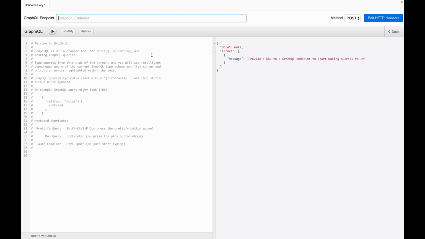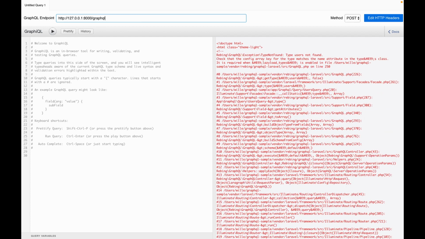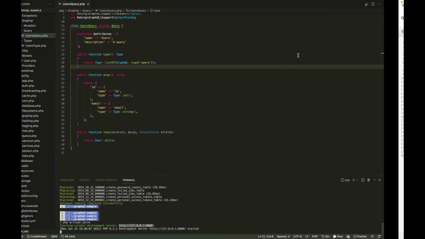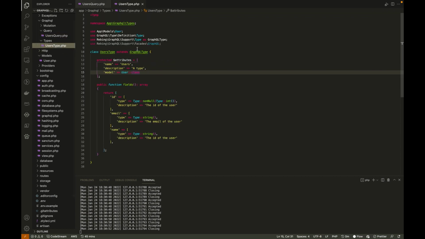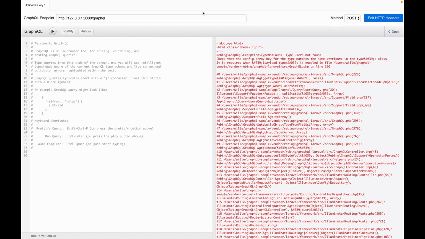You could download it for Mac or Windows. And basically how we do this is once the app is running, we throw in the URL and we say /GraphQL and enter, and we have an error. It says GraphQL exception, types users not found, and it's looking for users. And if we go to our types, we named it users with a capital, so maybe we want to capitalize it back.